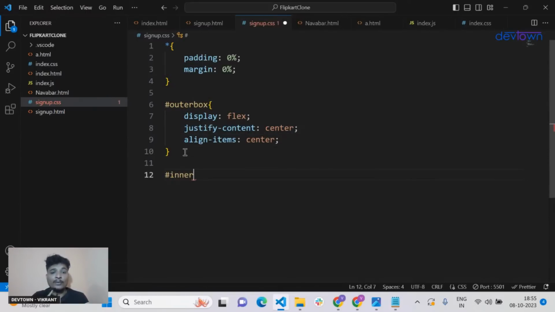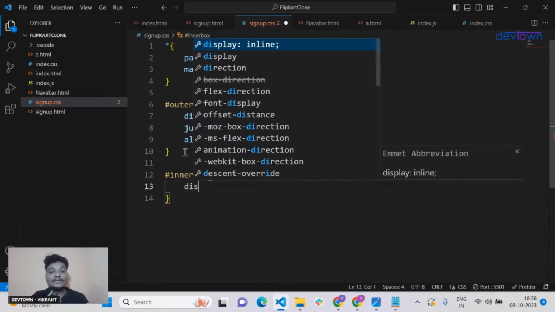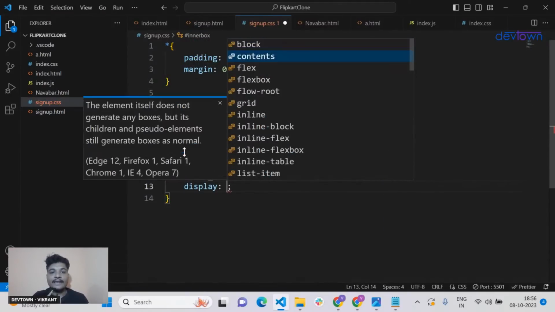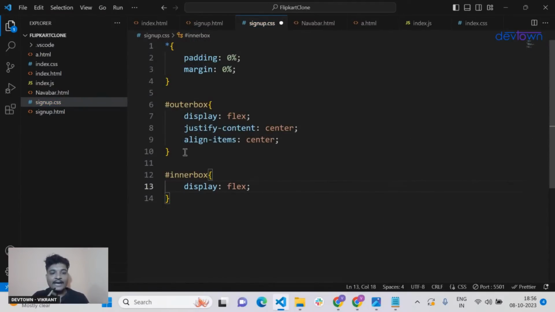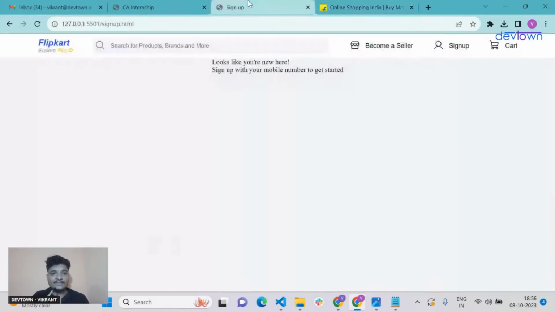Now for inner box, what I want, if you just go back in the inner box, and here also you can say simply display as flex. Bootstrap we are going to use for a different purpose. No worries, I'm going to share that thing as well. So display flex, and I don't want any justify content or something like that. Let us just go on this page and see how these things are coming.